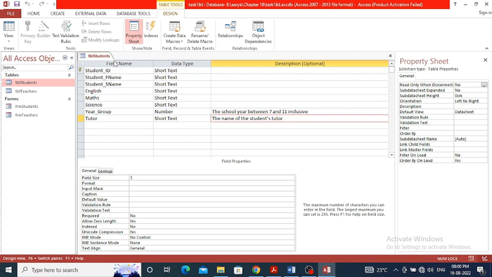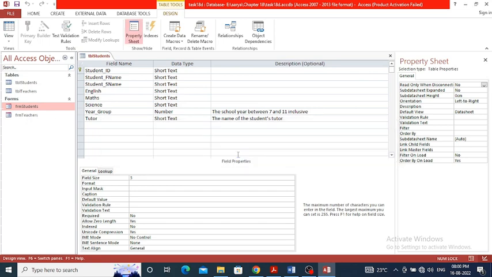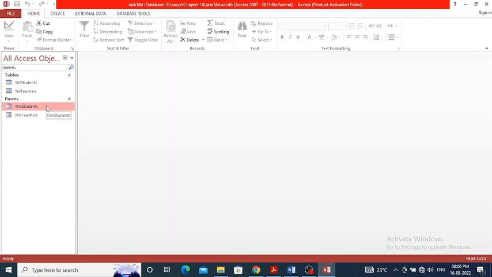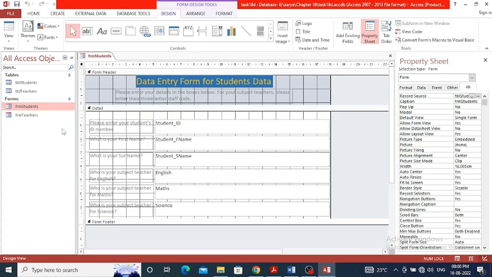Once this change is done, then we can open the form which we have already created for students. Here I'm going to right click and open. So this form will open over here. Just a minute, I'm going to close this, and now I'm going to open the form in design view. Okay, so this is the form we have created, in design view.